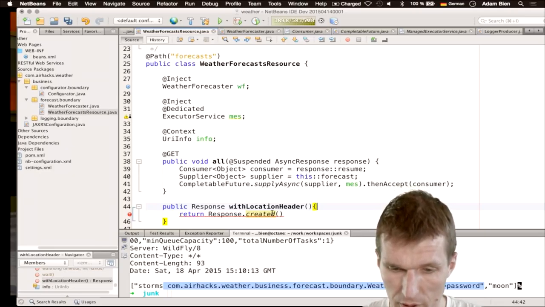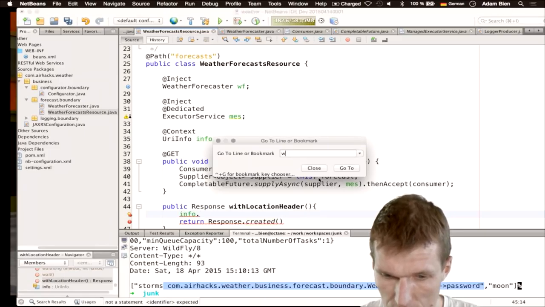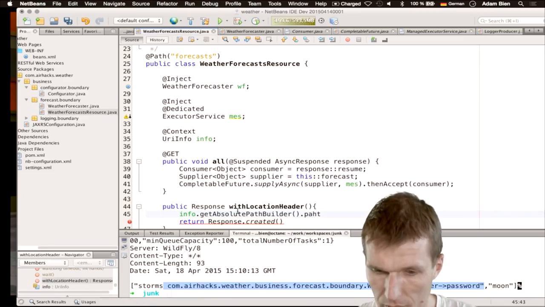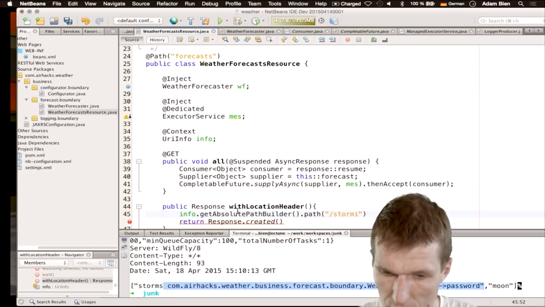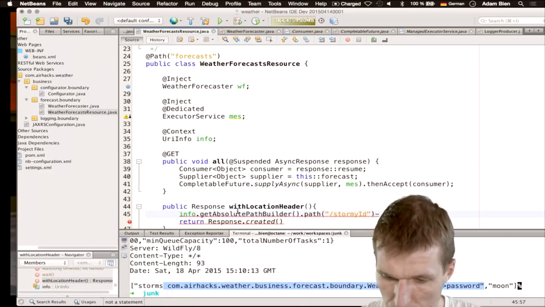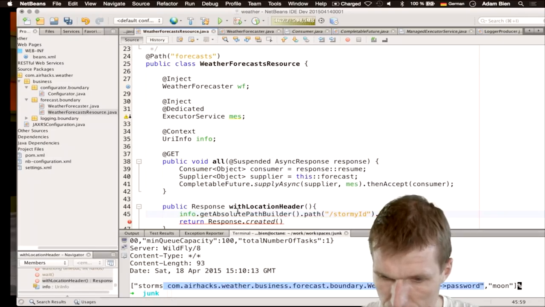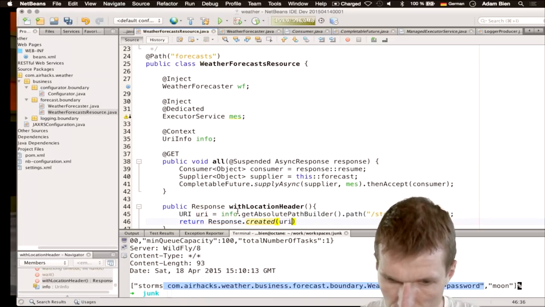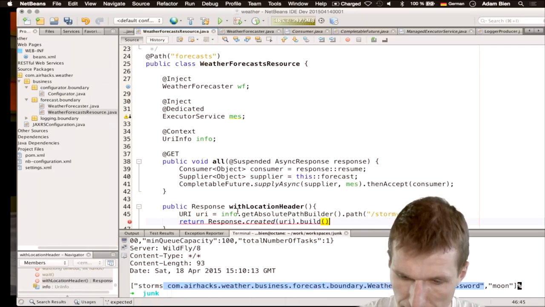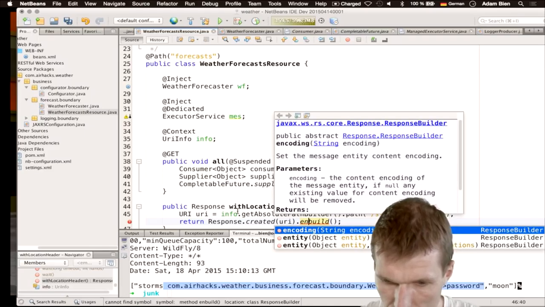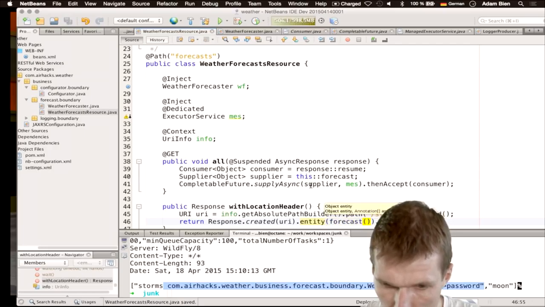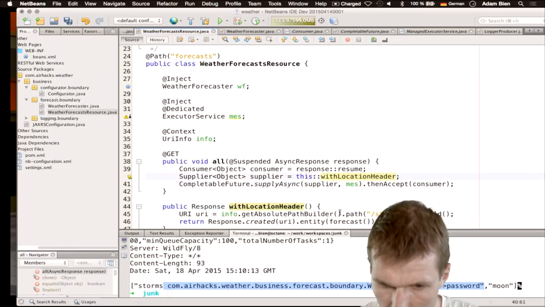So I could use, but forget location header really does not make any sense, but I will just create it for you. Get absolute path builder dot path, store me ID, dot build. And what I get back is the URI info. It's the URI. Say URI dot build. And here as entity, I can pass the forecast. And with a little bit of luck, this should work.